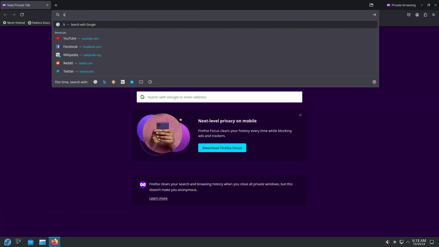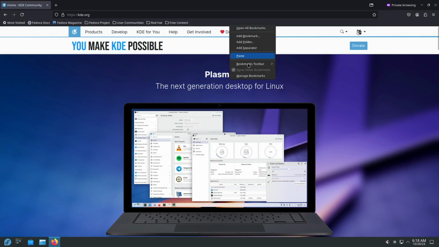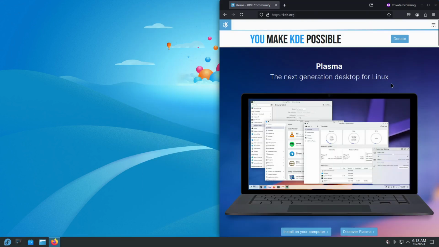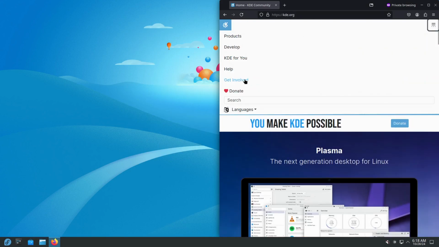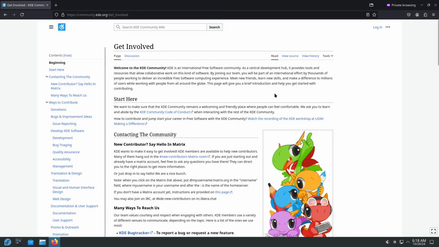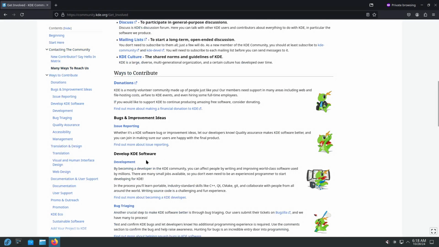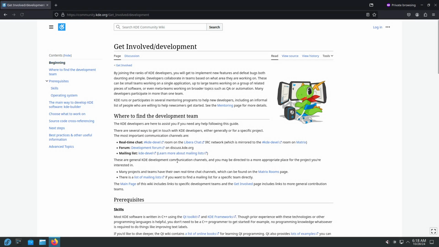We go to the official KDE website, kde.org. We click on Get Involved. If the screen is not large enough, then the main menu of the website kde.org is hidden behind this hamburger menu. Get Involved. We scroll a page down towards Development.